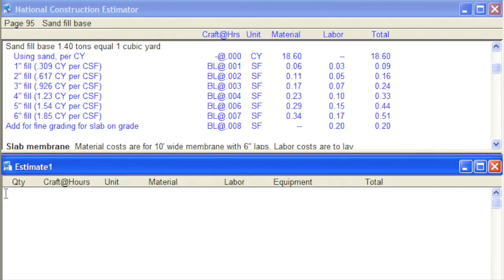Let's put a name on this estimate. I'll press Tab 4 times to get to the center. Here's a good name for our estimate. How's that? I'll press Enter to open up a little space.